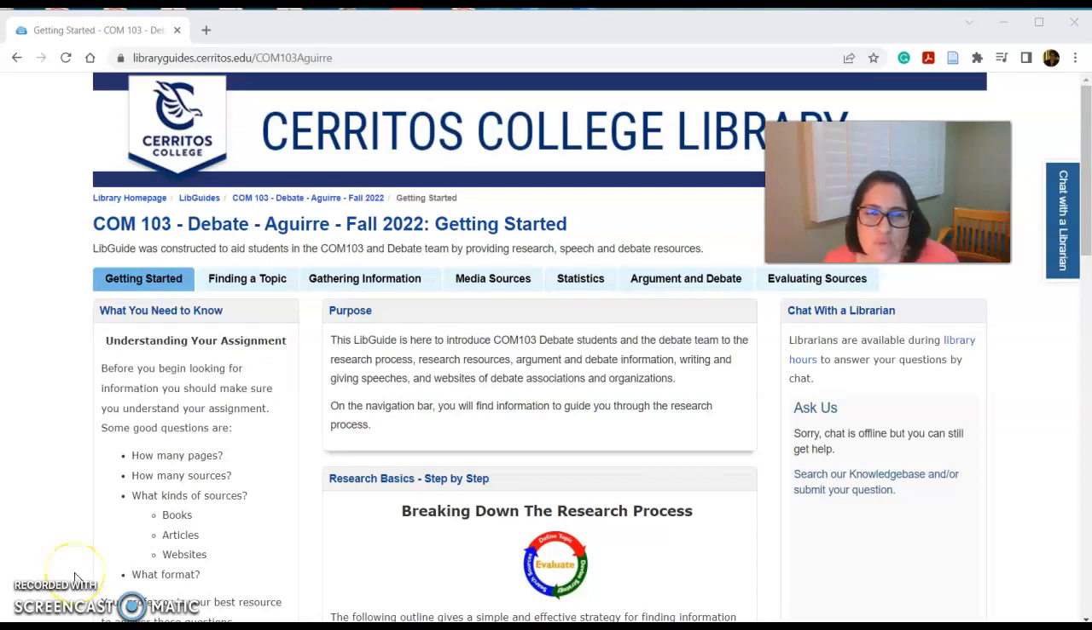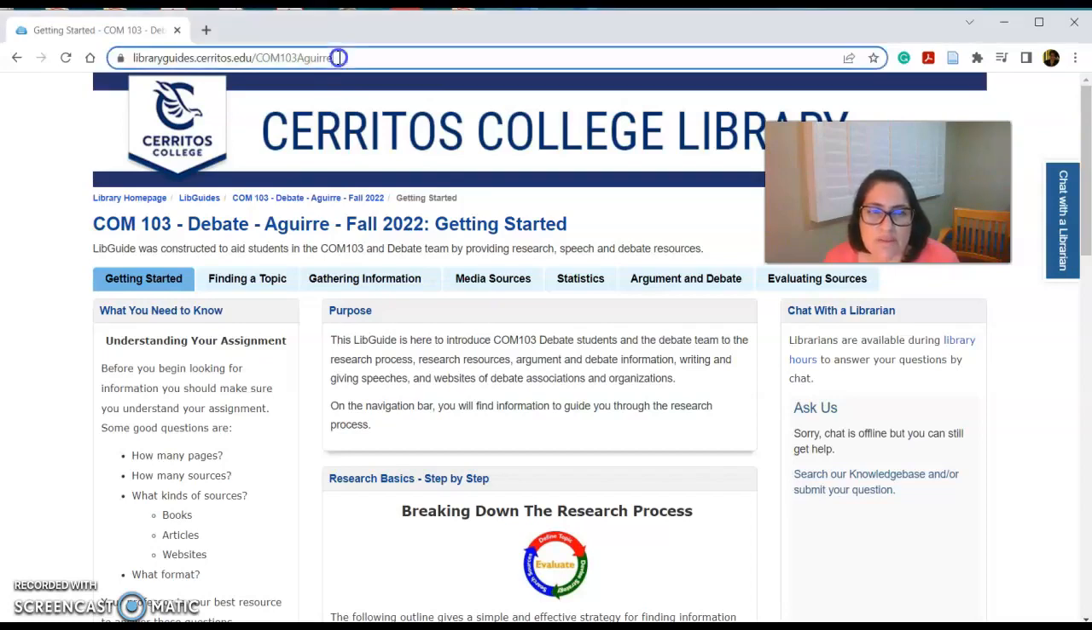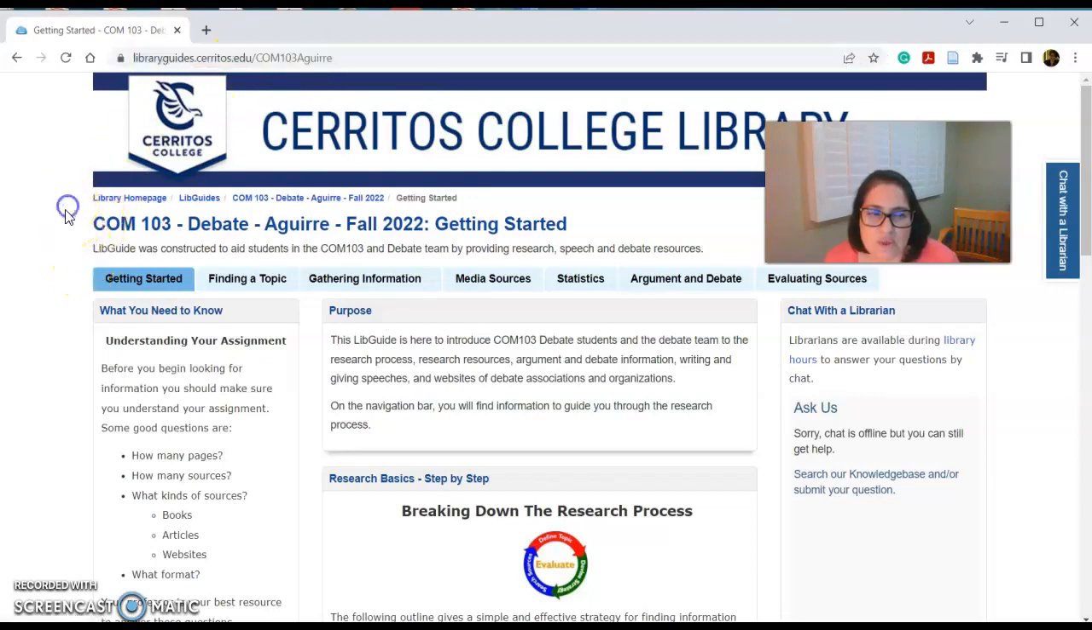And this is an actual website. Up here is the actual URL or website. Professor Aguirre should have this guide and the link to share with you either through Canvas or through email. But this is the actual website address for this guide. And what I'd like to do is go through the different tabs and point out some key things to help you as you're putting together your research.